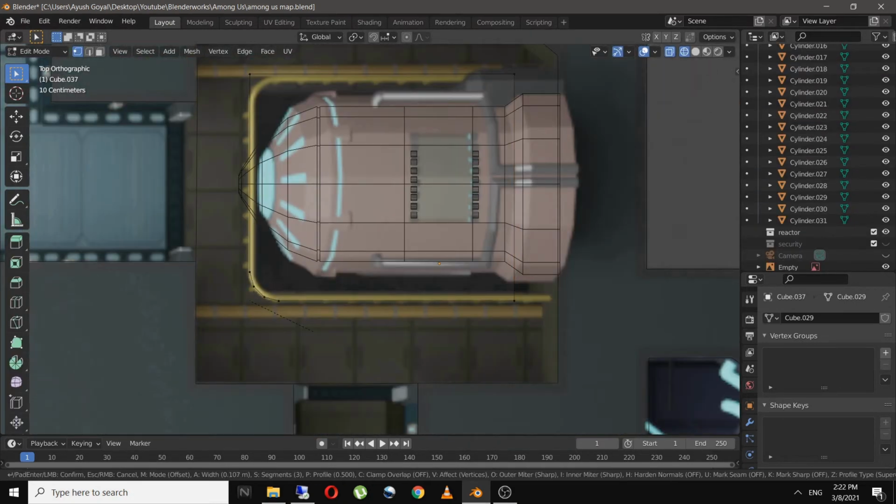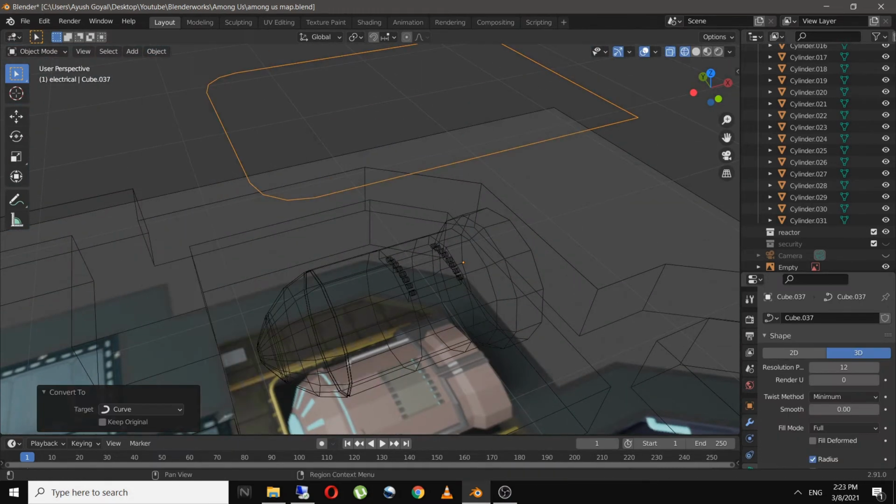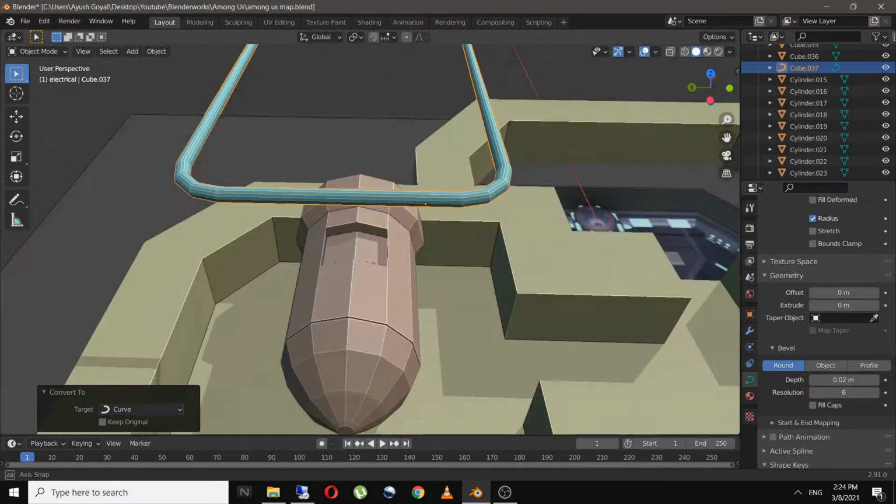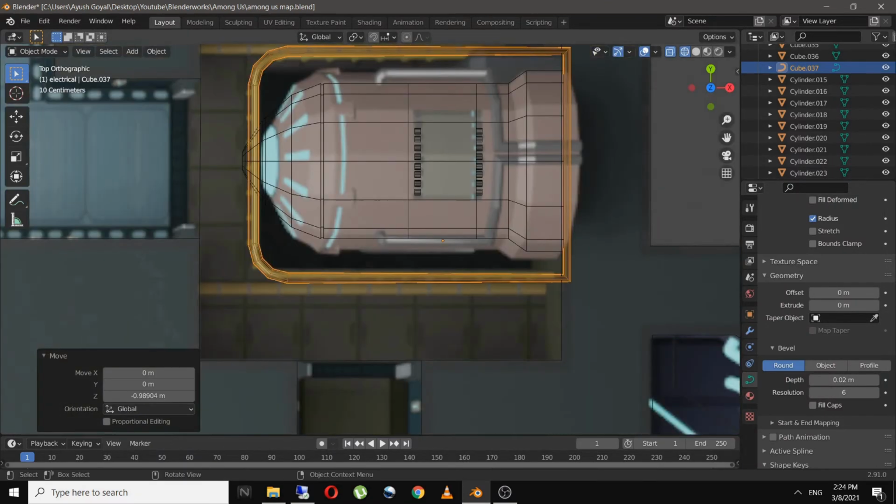To make the pipes, I used the same technique that I did to make the wires. In this case, I increased the depth of the curve from 0.01 to 0.03.